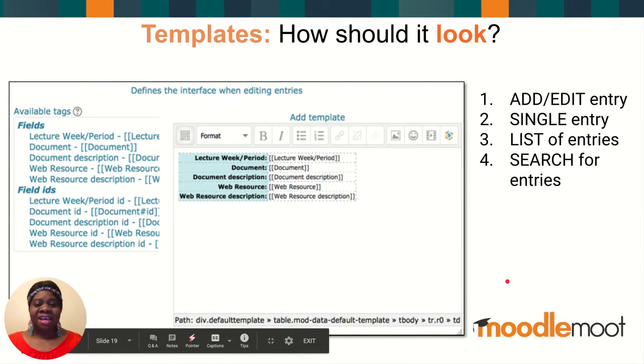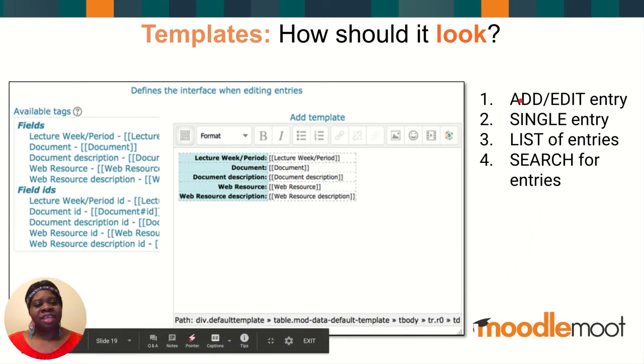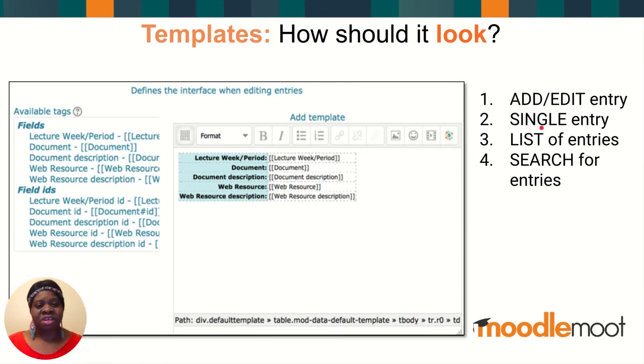All right, so decide what you want to collect, and then you need to decide what it should look like. And so for that, you've been provided with templates. There's a template for when you're adding or editing an entry. There's a template for what it should look like when you're viewing an entry. There's a template for what it should look like as a list. You have a header, a row with the headings of the columns, a row for the repeated entries, and a footer. And then you also have a template for what it should look like when you're searching. So you have control over how things should look.